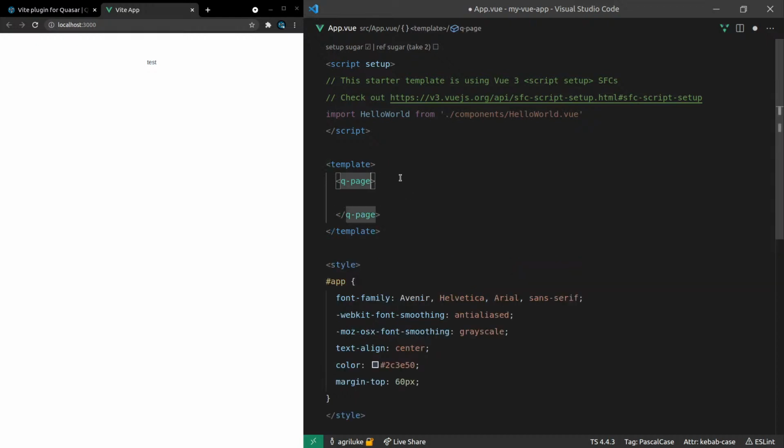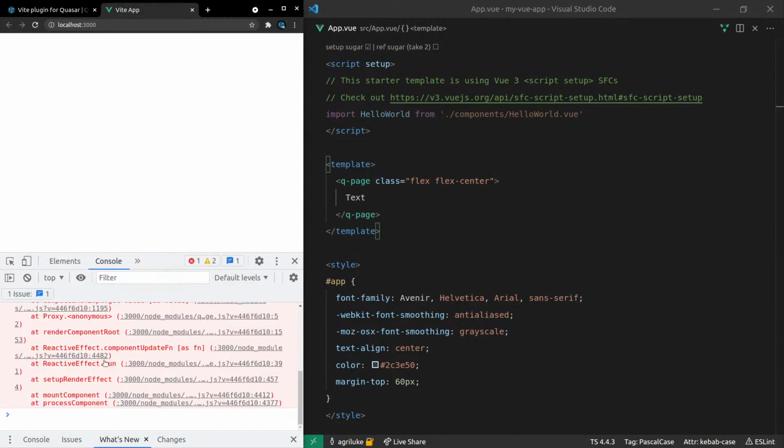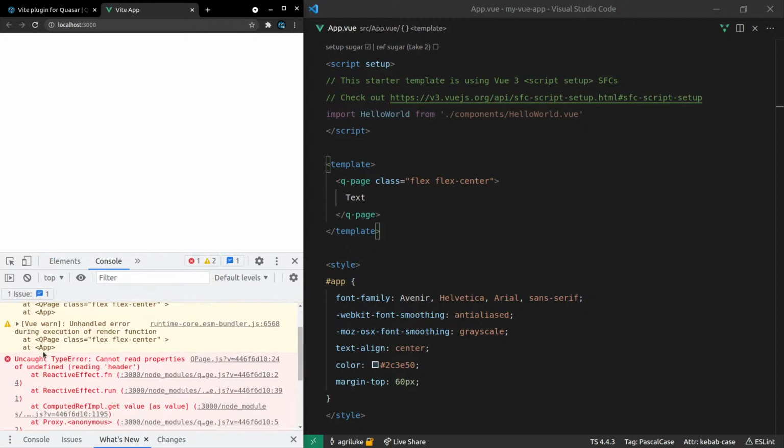And one thing I often like to do is just center things. So let's say class is equal to flex and flex-center. And then maybe some text in there. Did that work? All right, maybe not. I've done something wrong.